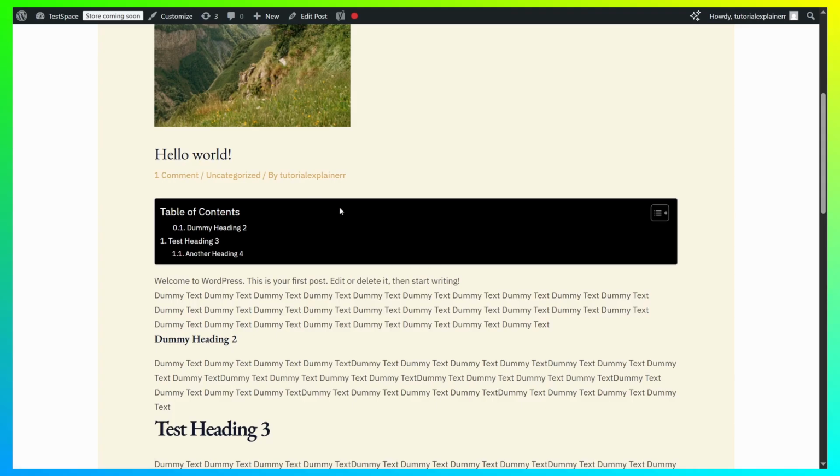And obviously you can fully customize this to your liking. As you saw, there were plenty of options and settings when it comes to the appearance and the functionality of it. So this is it for this video.